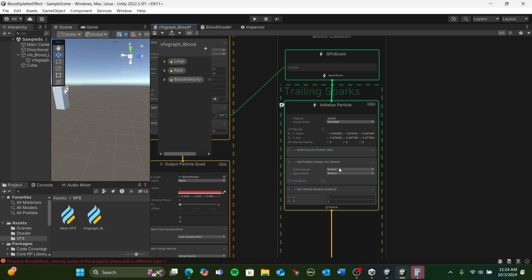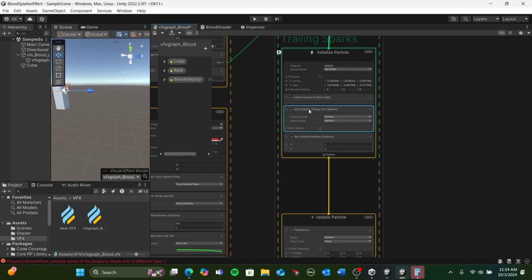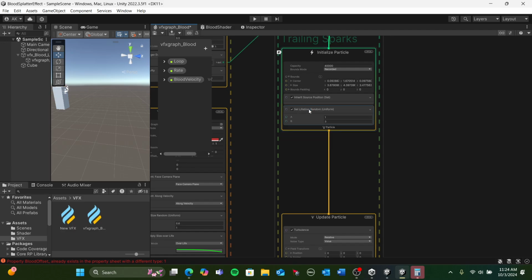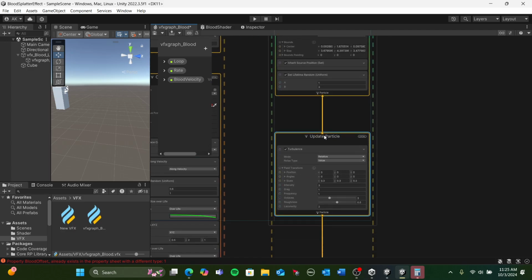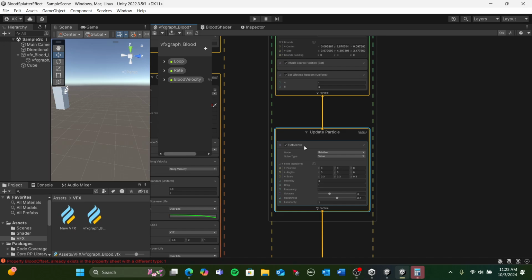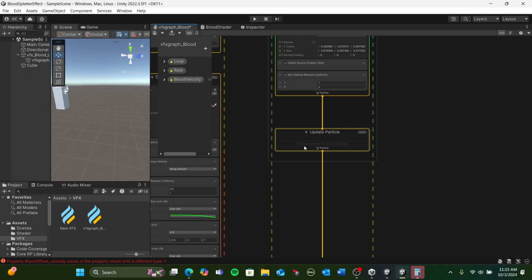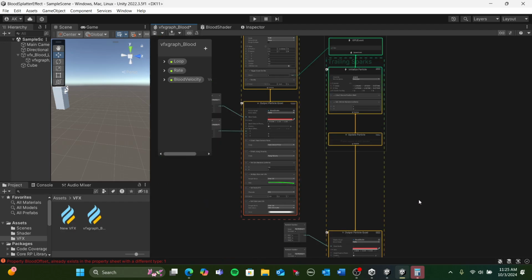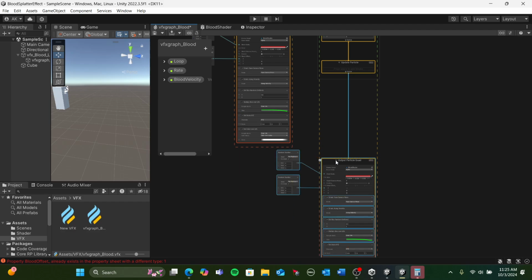Also of this add position, under the same initialized particle, and under update particle, we're going to delete turbulence. This is just getting rid of stuff we don't want for our blood collisions. We don't want the movement, we don't want any of that. We just want it to lay flat on the ground and stretch and dissolve and whatnot. So you should have just taken away a lot of this system.